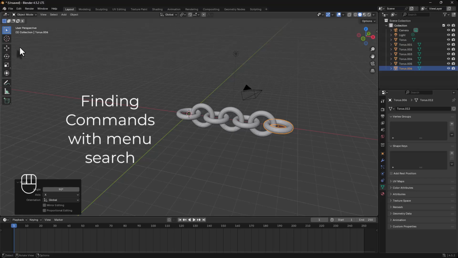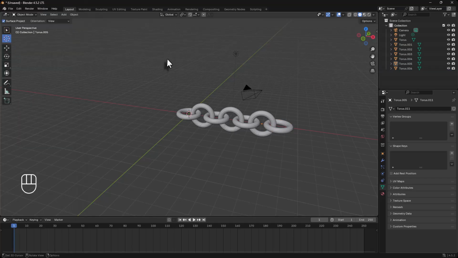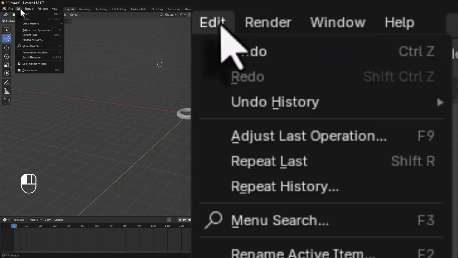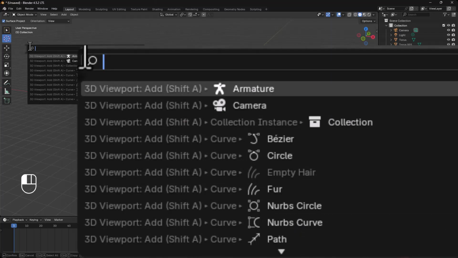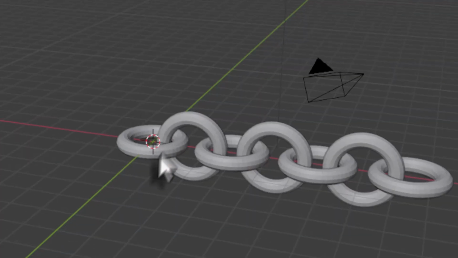Finding commands with menu search. Switch to the Cursor tool and click somewhere in the viewport to set the cursor there. To return the cursor to the center but you've forgotten the command, open Edit, Menu Search, or press F3 and type Cursor to World Origin. Confirm the 3D cursor snaps back to the center.